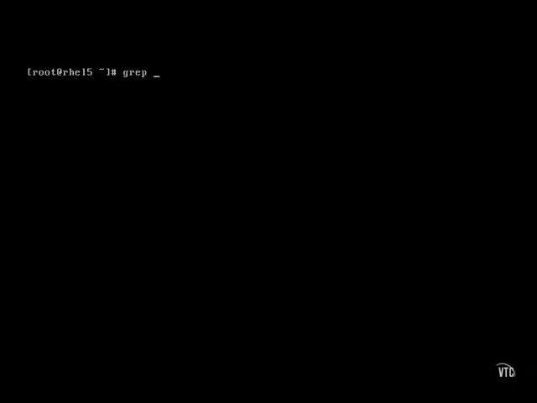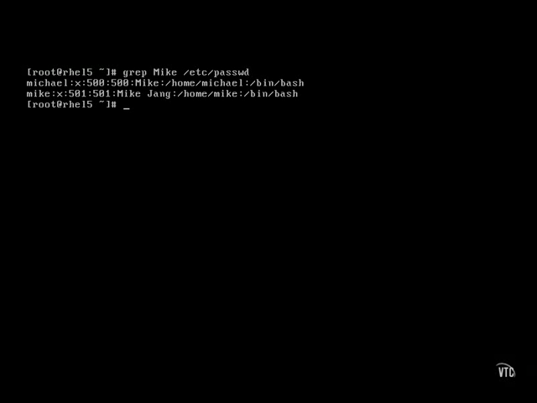The grep command searches inside files. It reads them and then prints out lines matching a pattern. For example, if you're looking for all user name Mike, you could use Mike as a search term on the password database file. The output includes all user information associated with the word Mike.